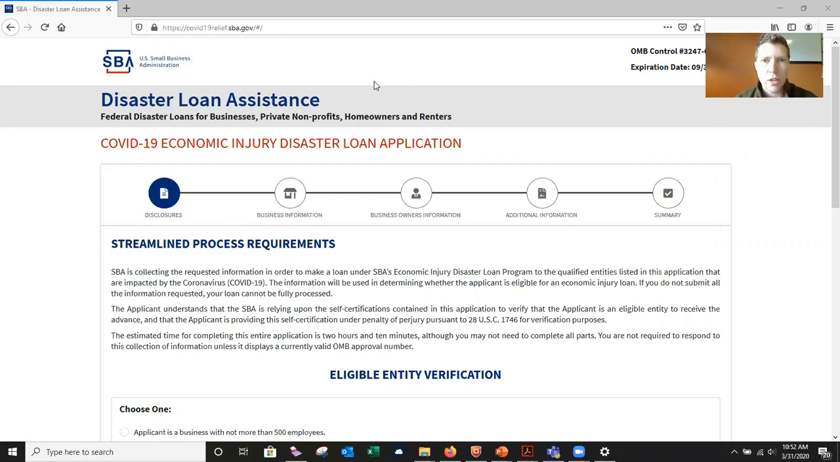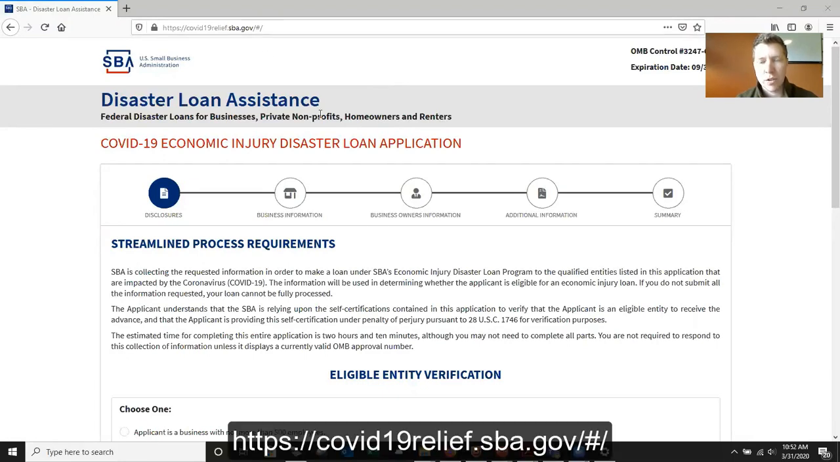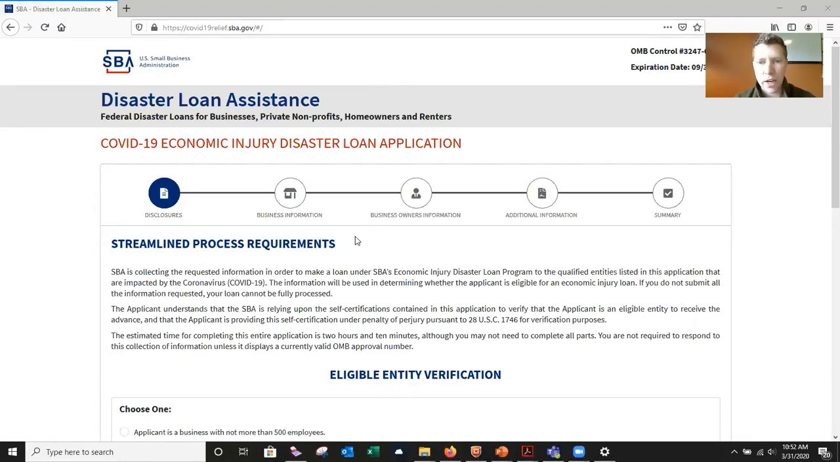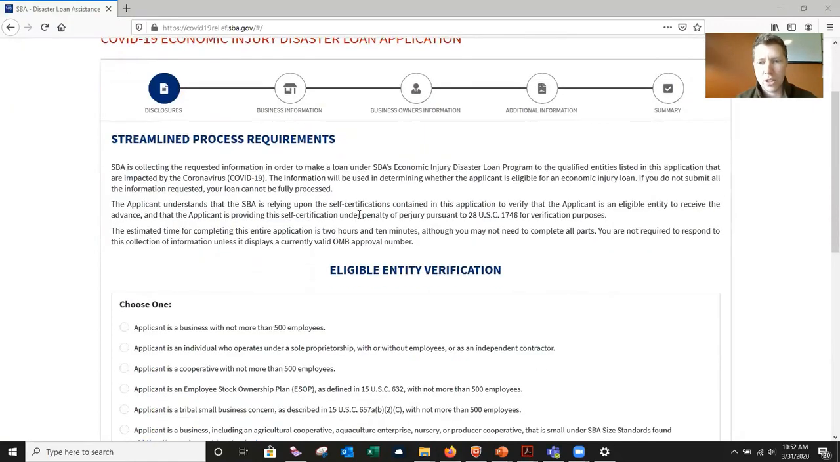Today, we're going to be walking through the disaster loan assistance application on the SBA website. The address that you'll be going to is covid19relief.sba.gov. They've changed the way you apply. It's a streamlined application now.